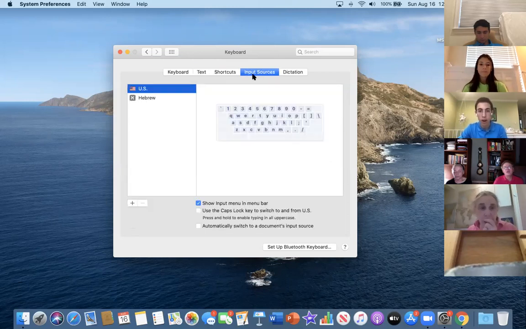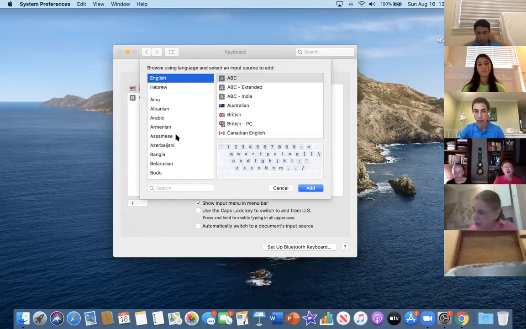If I go to input sources, which is our 4th category, here you can control the languages which you could type using your keyboard. Right now I have 2, US and Hebrew. To add a language, you click on the plus at the bottom left. And it will give you all the different languages, right? Every single one, and also different types.